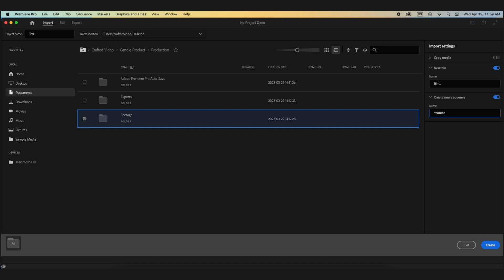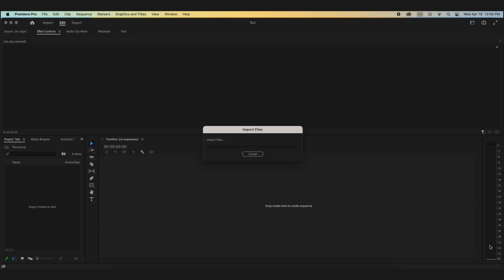If you decide to make a sequence here on this window, the footage that you import will automatically be laid out on the timeline for you when you open your project. Now you go down here to the bottom right, click this big blue button, create.